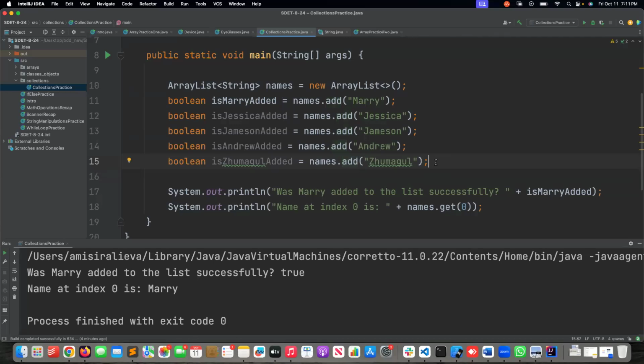How can I return false? Here, how can I return false? I don't have to return false right now. We're going to see it in the set. Okay.